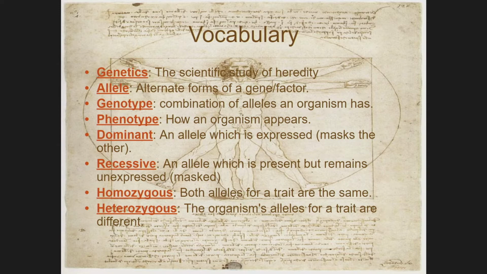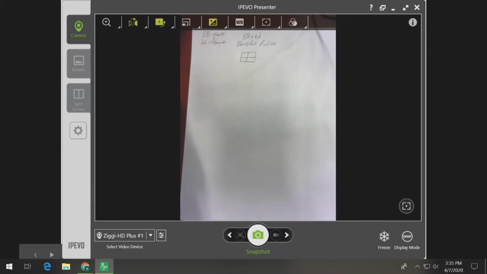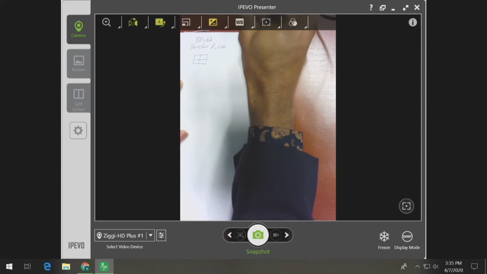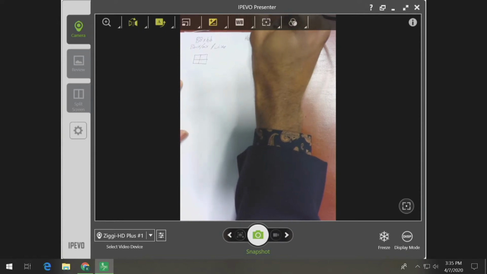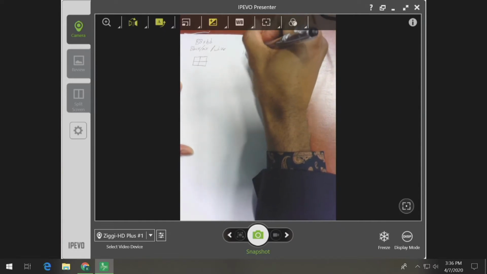Then you have something called homozygous, right? Homozygous and heterozygous. Easy way to remember that. One second. So we're going to move off to the side. You have homozygous. You have heterozygous.